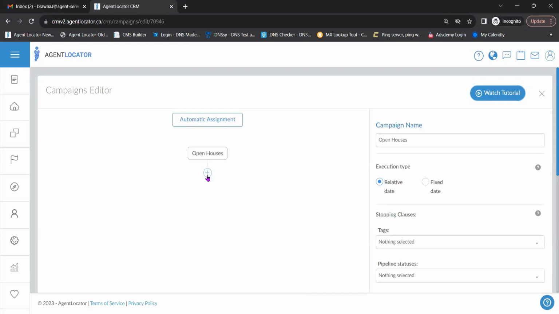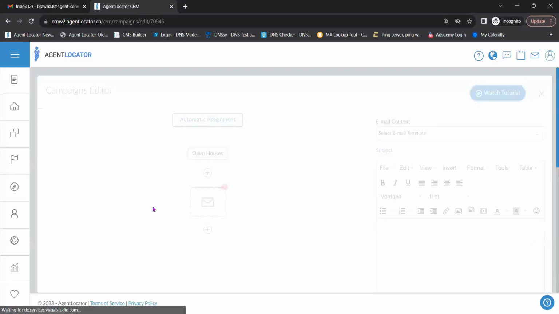Okay. So this plus sign here, you're going to click on the plus sign and you have a choice. You can either do email, text, or you can assign a different campaign that you've already got there, which becomes a little bit more complicated and involved to explain. Or you can do a task. Maybe the task is follow up with the lead and find out how they're doing with their search. Maybe that's the task. So let's say the initial one is an email.